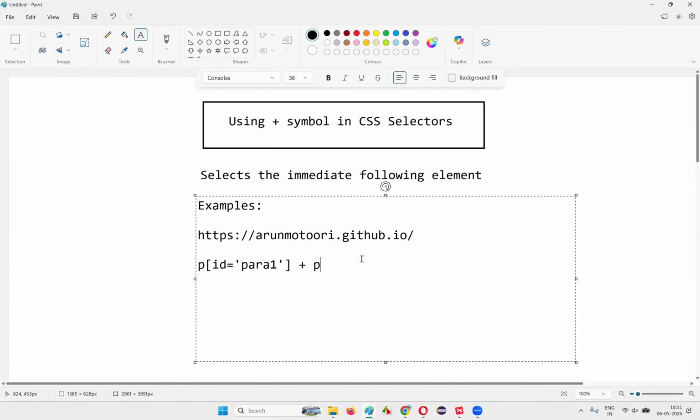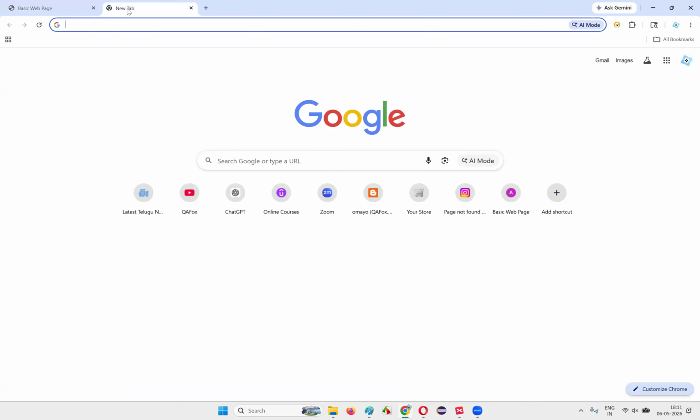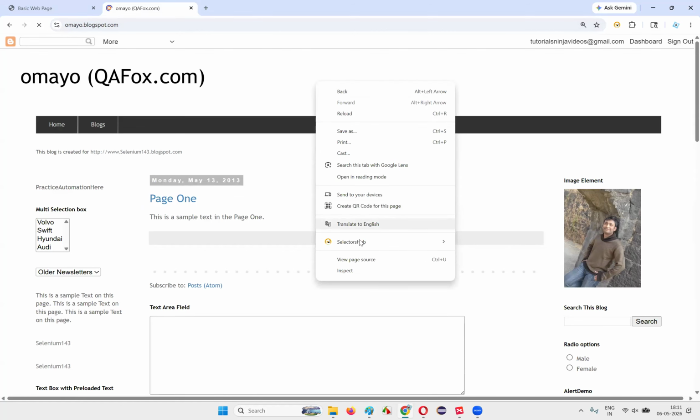Now I'm going to take one more example, guys, to make this concept of using the plus symbol in CSS selectors more clear. With that example, you'll get full clarity of how to use the plus symbol in CSS selectors and where it works and where it doesn't work. I would like to go to another sample application page, that is omayo.blogspot.com. Right click on the blank area, select the inspect option.